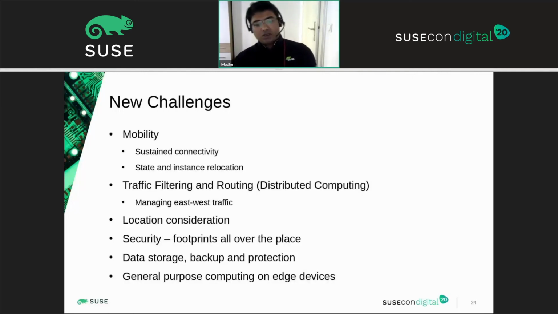And there are a few other new challenges, like mobility that we already talked about, sustained connectivity, and then there is the issue of east-west traffic management. Apart from the user equipment talking to the edge devices and from there to the cloud, there are also a lot of packets being transmitted across edge devices. So that needs to be managed. And location consideration, making sure the handovers are fine, and security.